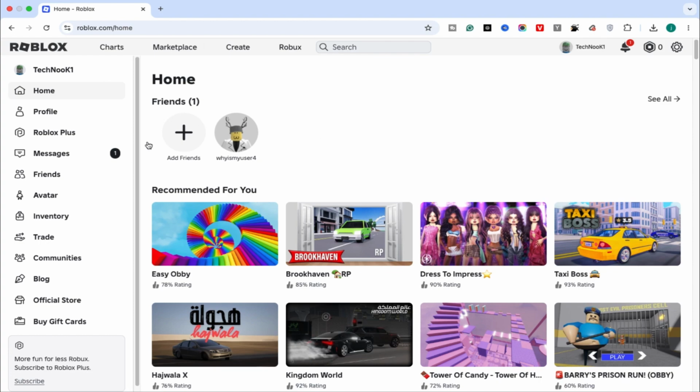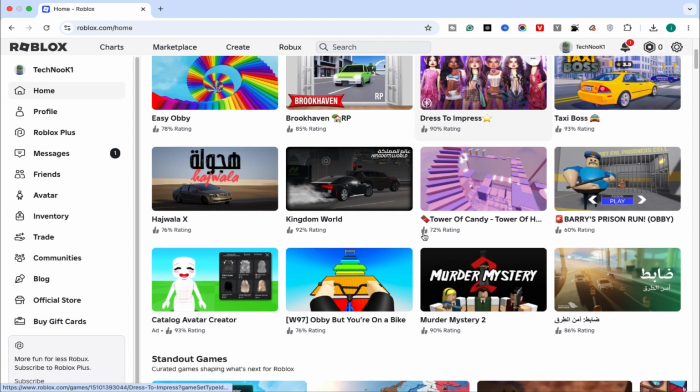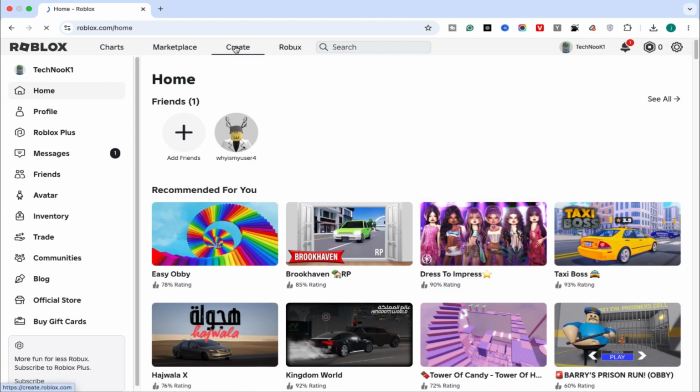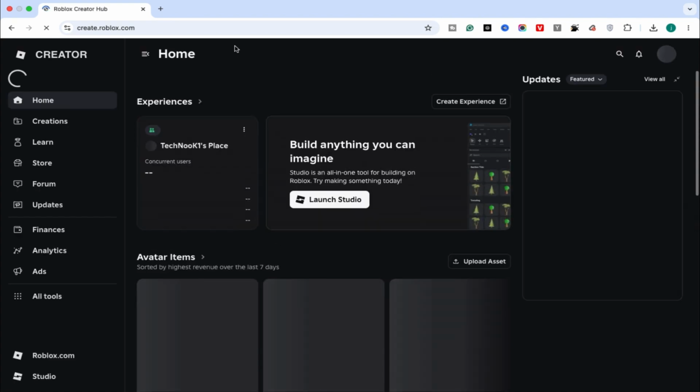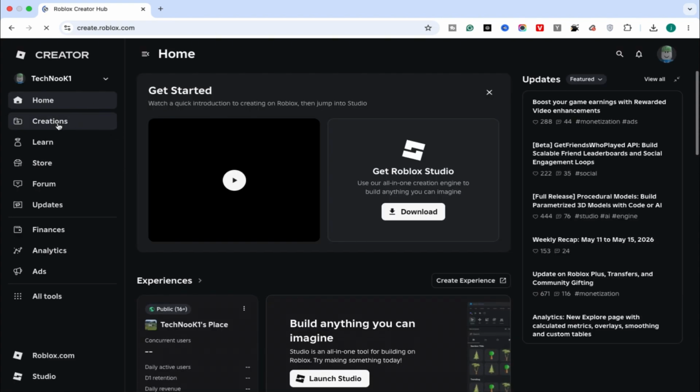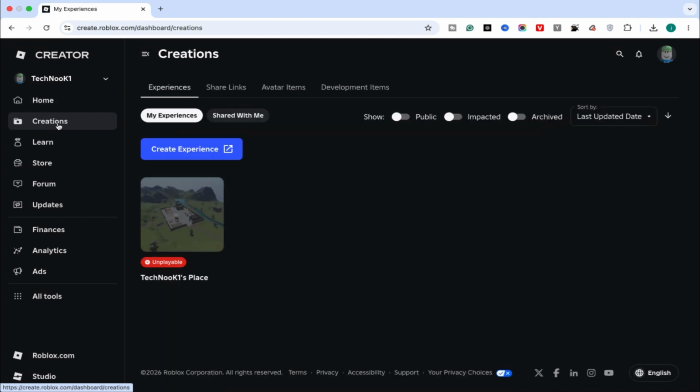First, open Roblox in your browser. Now move to the top of the screen and click Create. This will open your creator dashboard. Now move over to the left side panel and click Creations. Here you'll see all of your Roblox projects.